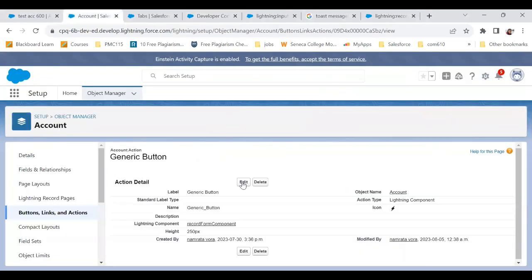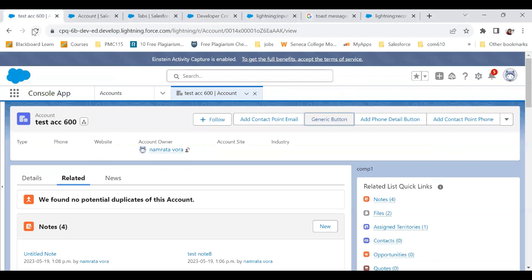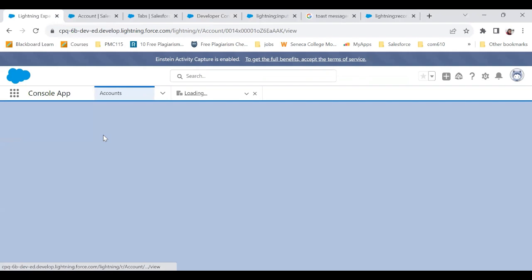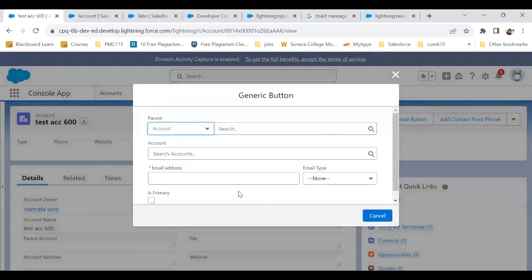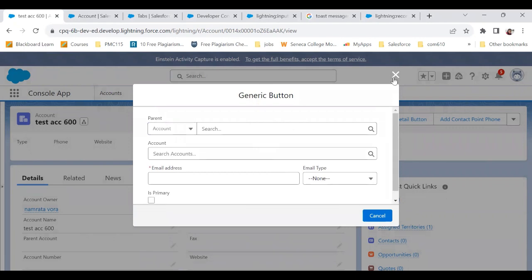Okay, now let me go and replace this with record edit form. Let's refresh a couple of times. Now you see, in the first row, we just have one field, which is parent ID. The second row, we have account. In the third row, we have both the fields. And this one is wider as compared to this because I've used two portions out of three for email address and one portion for email type. And at the end, we have is primary, right?